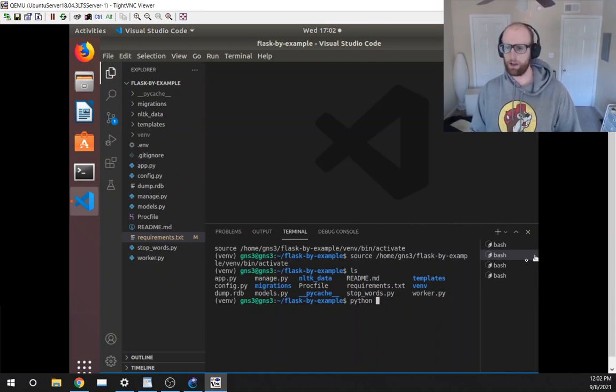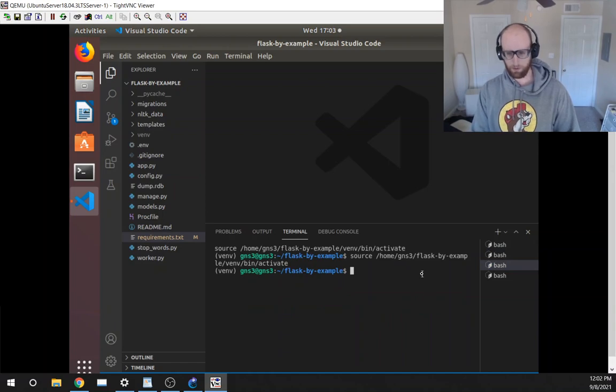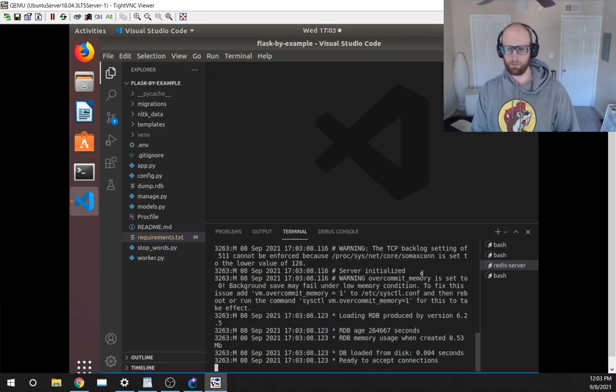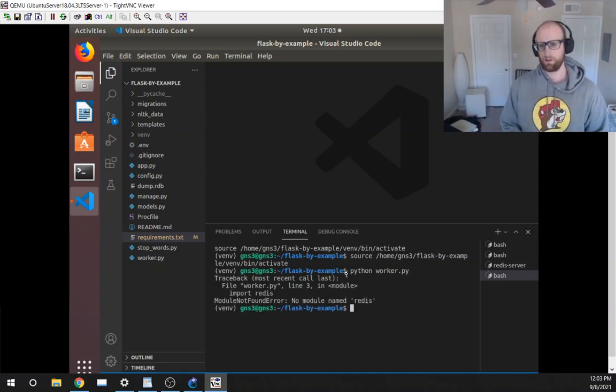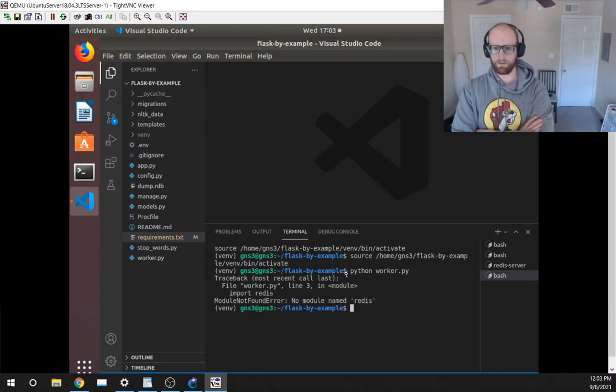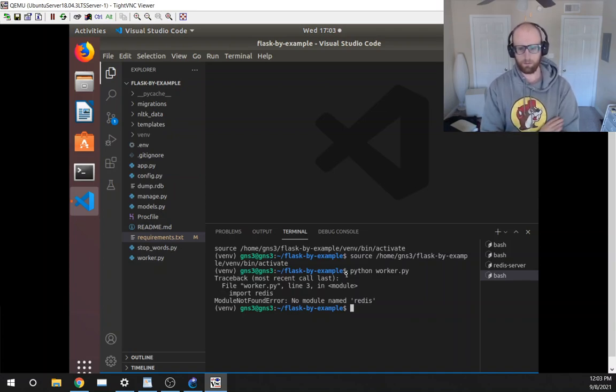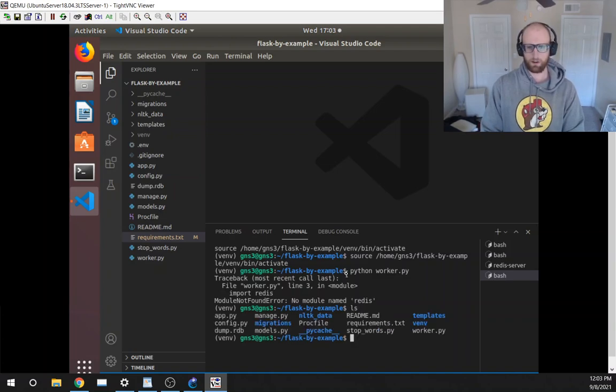Okay, so before I do a Flask run, I'm going to start the Redis server because the Flask run is dependent on that server being up, so I'll make sure its dependency is complete before I start it. And then the worker file is another dependency, so make sure that dependency is satisfied as well. Oops, we've got no module named Redis. I'm not sure what's going on there.